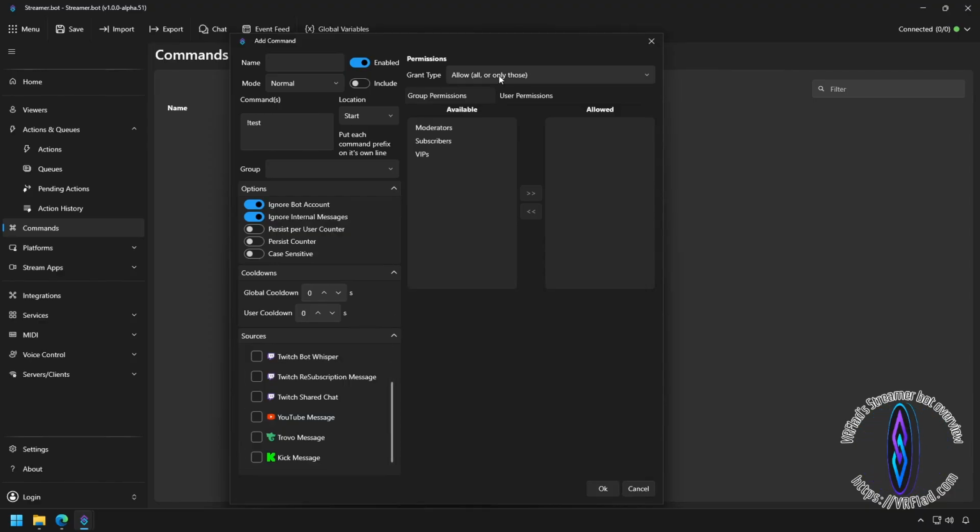We also have permissions. So if you only want moderators, subscribers, VIPs, or people in a specific chat group that you've created yourself, you can either allow everyone, or if you leave it as is, everyone can run a command, or you can limit it down. Or you can tell it to deny everyone or only these people. So you have a lot of options in configuring your commands to only run by who you want them to be run by. So commands that do something more significant to your stream, like setting the game title, for example, on Twitch, you might want to have for yourself and your moderators.